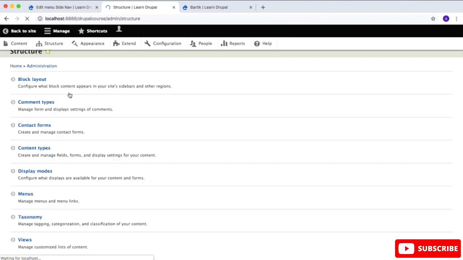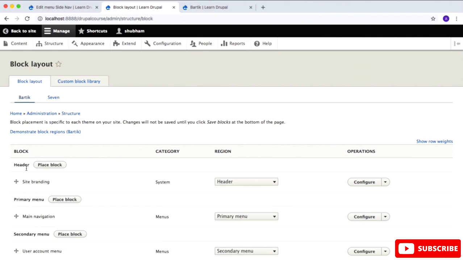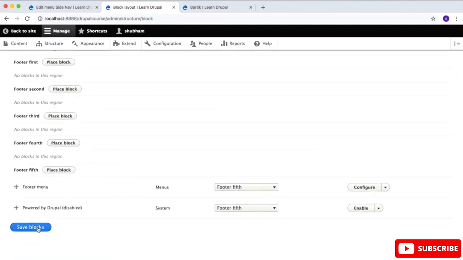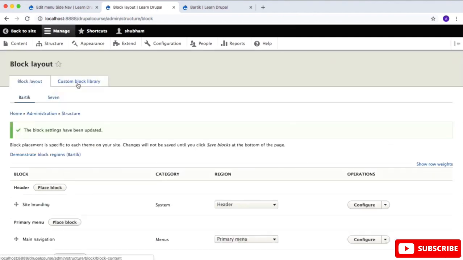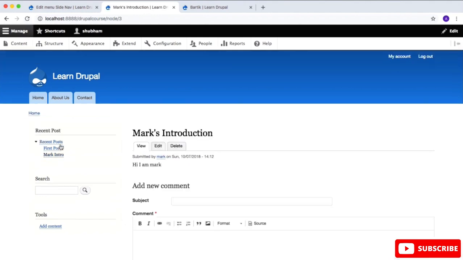So just go to the structure real quick and click on block layout, and scroll down to the sidebar first, and we will fix our mistake by dragging and dropping this on the top of the search. And we will scroll down and click on save blocks, and now we will go back to our site, and you will see that our recent post title is just right here, and this is our homepage link, and this is the link to this article, and this is the link to this mark intro. So just click on mark intro, and you can click on recent post to go back to the home page.